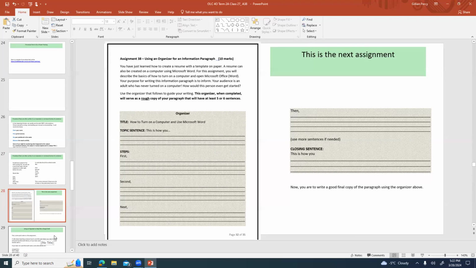You've just learned how to create a resume with a template on paper. We did that yesterday. A resume can also be created on a computer using Microsoft Word. For this assignment, you will describe the basics of how to turn on a computer and open Microsoft Office Word. Your purpose for writing this information paragraph is to inform. Your audience is an adult who has never turned on a computer. How would this person even get started doing this? Use the organizer that follows to guide your writing.